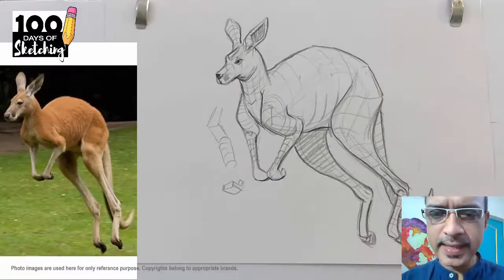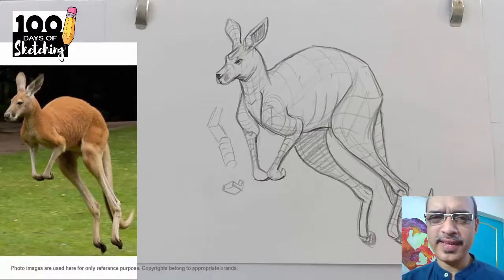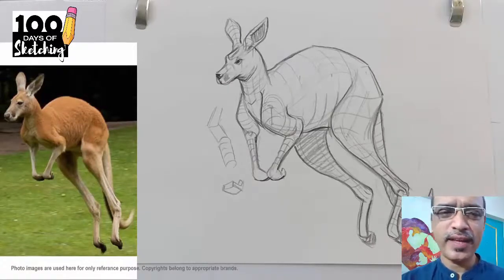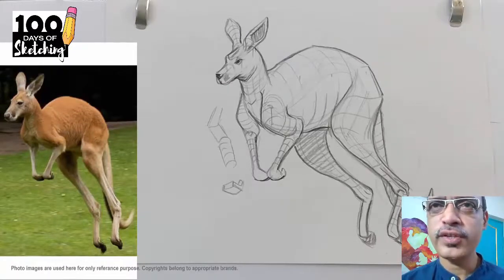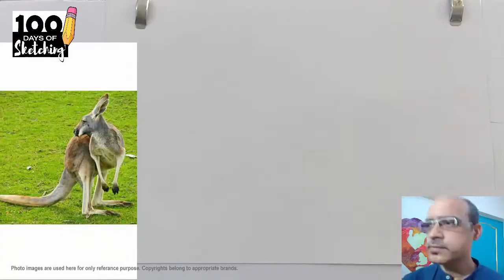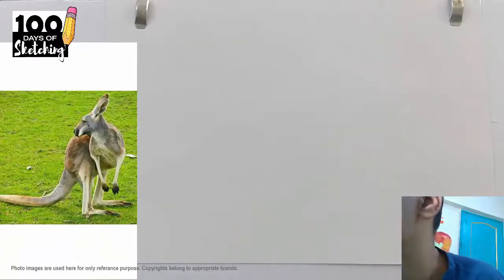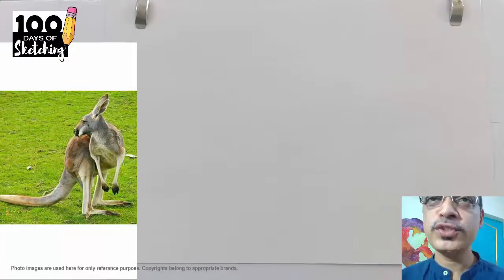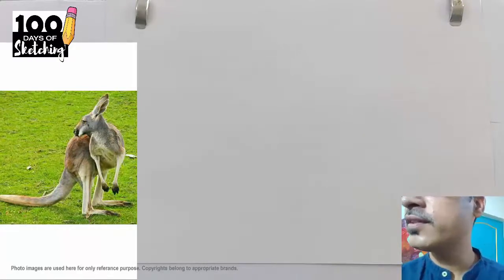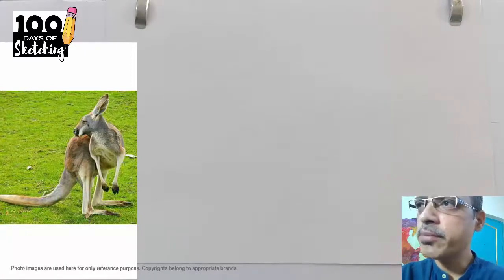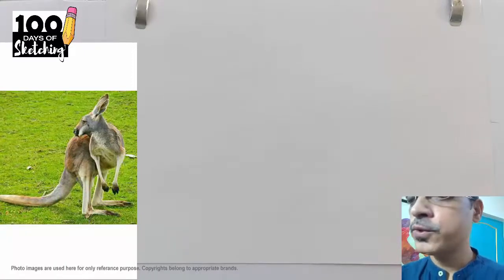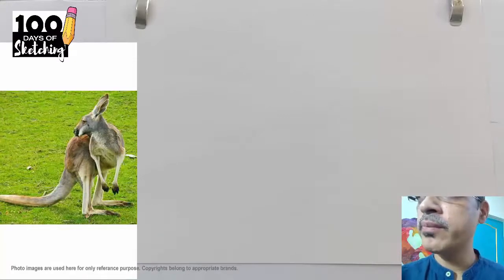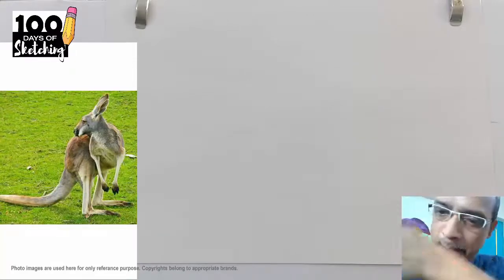So yes guys, that is the first sketch we have done, and let's go for the other one. So this is the other reference we have. I purposely chose this specific reference. The reason is it has quite a body twist, a complete body twist you can say. So that is very important to understand.